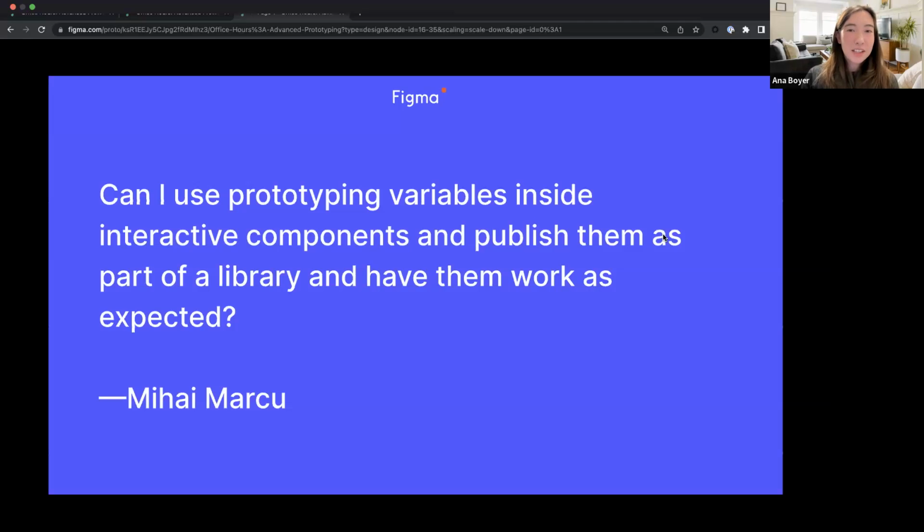So yes, you can connect your variables to your interactive components. And yeah, you can definitely publish your variables as part of your library. In terms of have them work as expected, if you're coming across any issues with usability, definitely reach out to our team. Would love to know if you're experiencing any issues with that. But yes, you can publish out your variables, connect them to your components with your libraries and have other people use them.